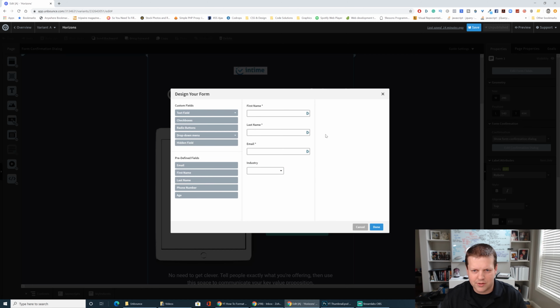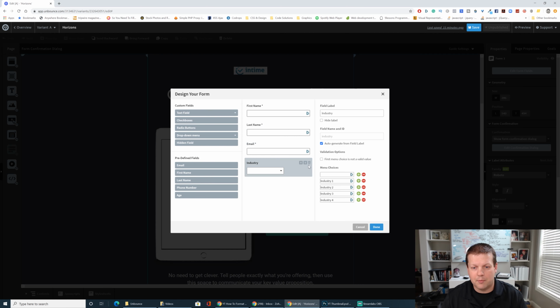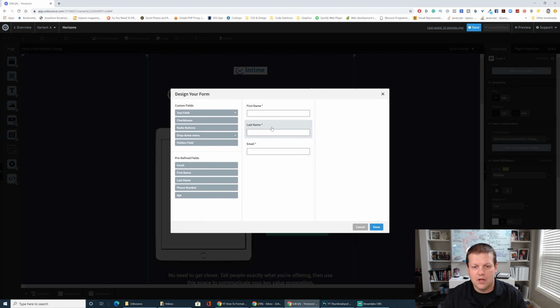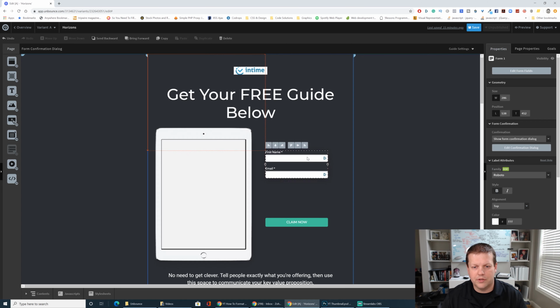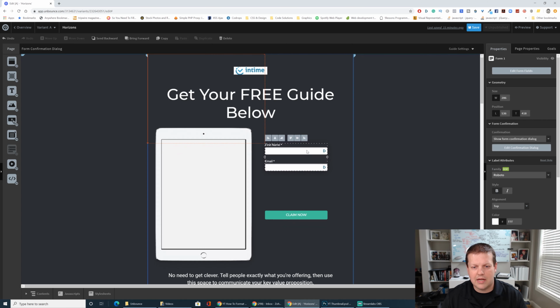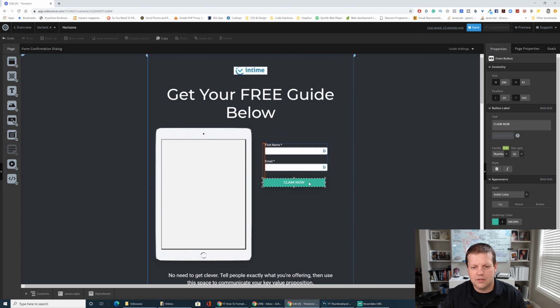What that's going to do is let you either modify fields that are already in there, add additional fields, or take fields away. So in this case, I'm going to click on this industry field and send it to the trash. And then I'm going to click on last name and send that to the trash as well. On this page, I just want to capture someone's first name and their email address. So I'm going to leave it at this and then click the Done button. And you can see this form has reduced itself to just first name and email along with this Submit button.